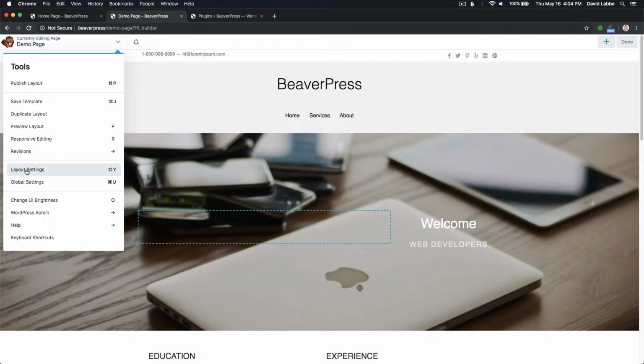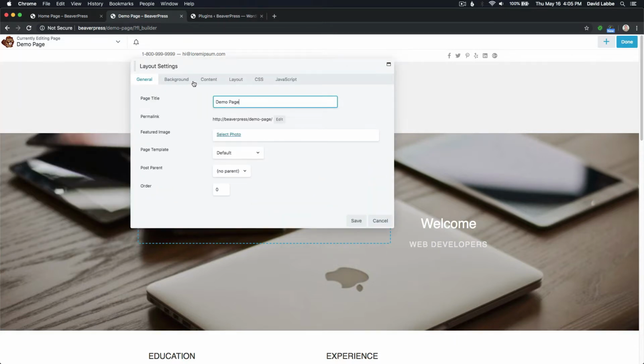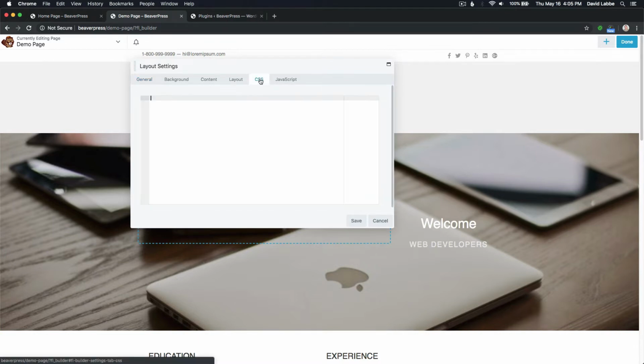This plugin rewrites the tab, and now it's called Layout Settings, because when you open it up, you're going to have a lot more settings or tabs other than the default CSS and JavaScript that is still here. So let's go ahead and start.